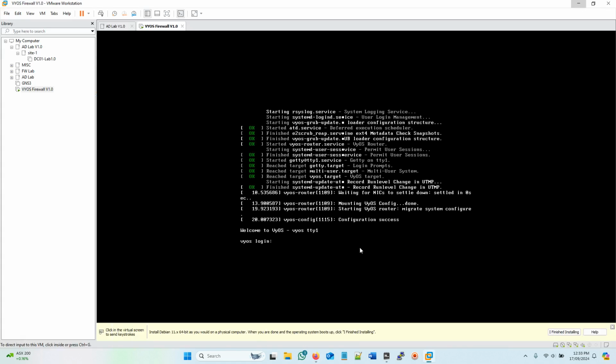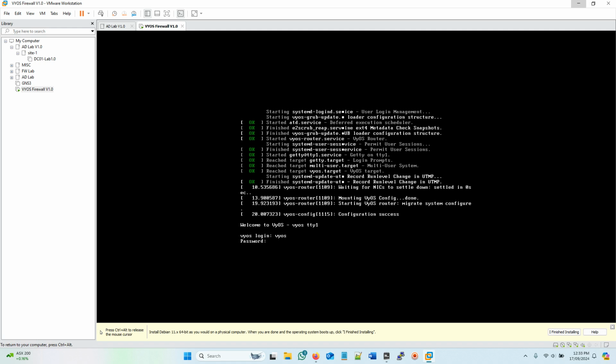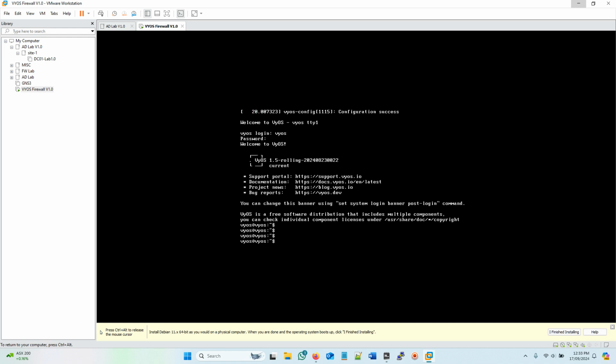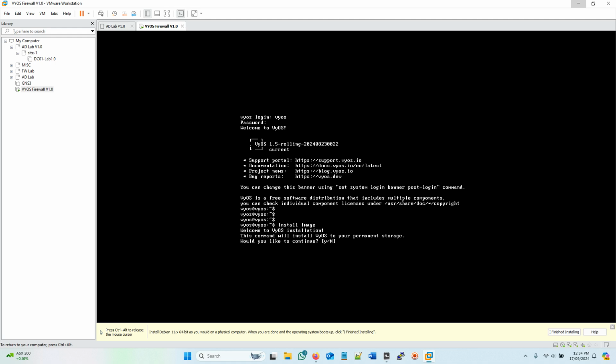All right. So this one is loaded. First let me log in. VyOS and VyOS. Right. So this is only loaded from my ISO image. I'm going to just install this into my virtual machine. So install image. That's the command for installing this one. This command will install VyOS into your permanent storage. Yes.